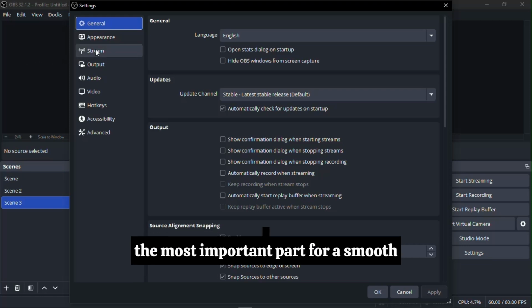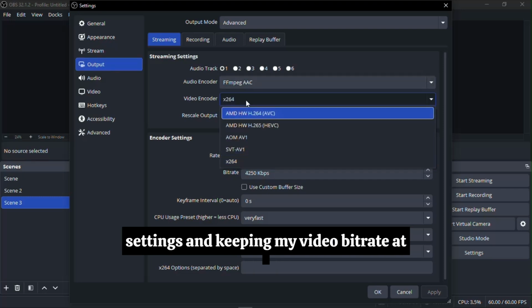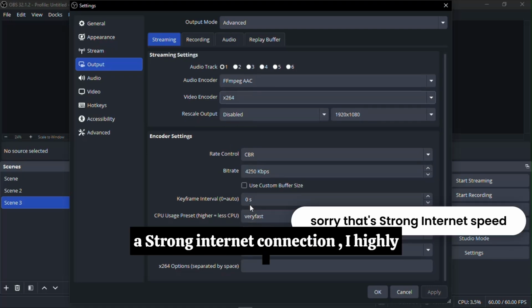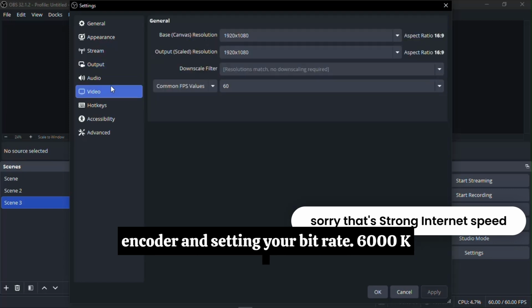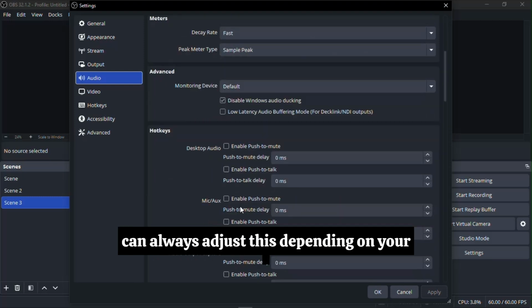Since I don't have a dedicated GPU right now, I am using these specific settings and keeping my video bitrate at 4250 kbps. But if you have a graphics card, I highly recommend using the hardware NVENC encoder and setting your bitrate to 6000 kbps. Just like I mentioned earlier, you can always adjust this depending on your upload speed.